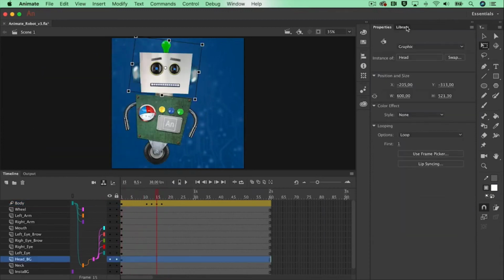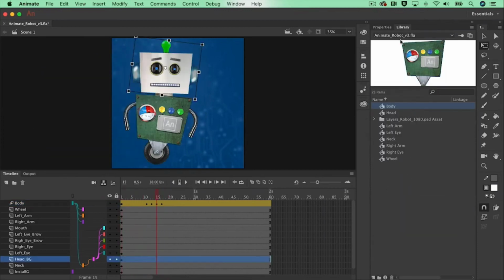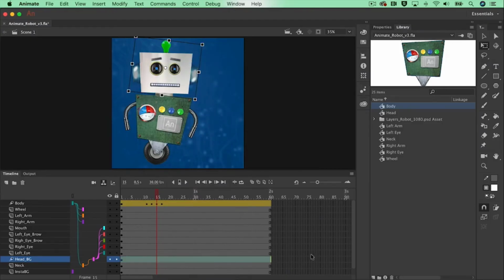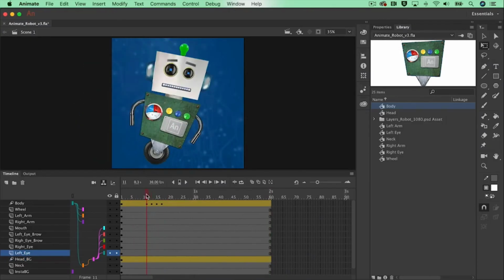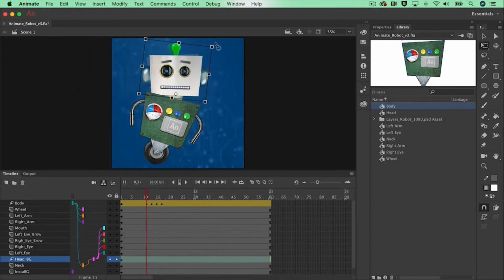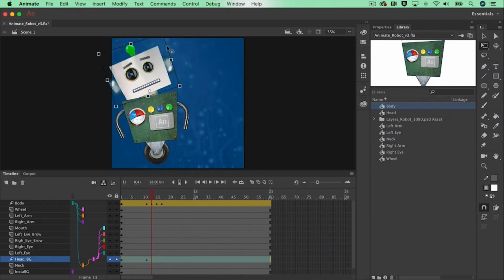When you've converted an object to a symbol, they will live in your library over here. So everything is already converted in here. So I want to make a motion tween of the head as well. Let's right click, create motion tween. That will give me the same orange bar as well. And of course I will need to rotate the head a bit. But in this case the rotation point is also on the wrong spot. So let's alter that in frame number 1. Something like this.